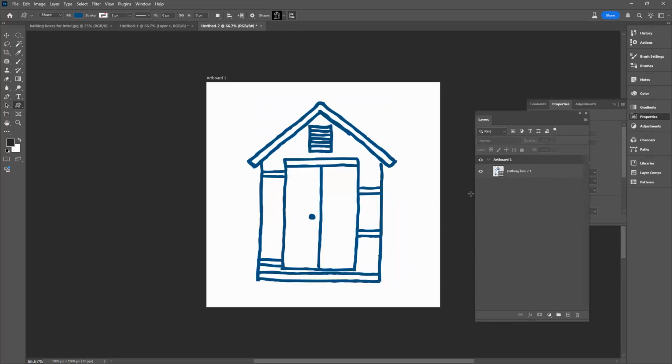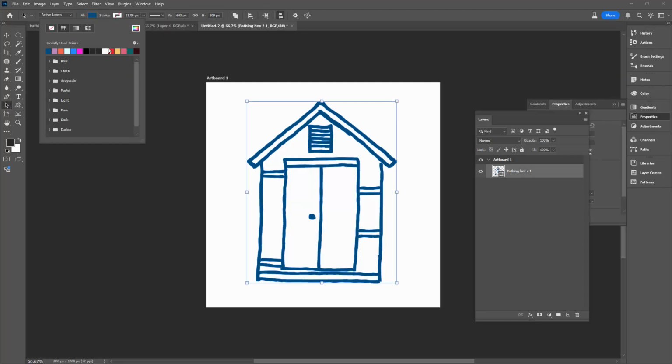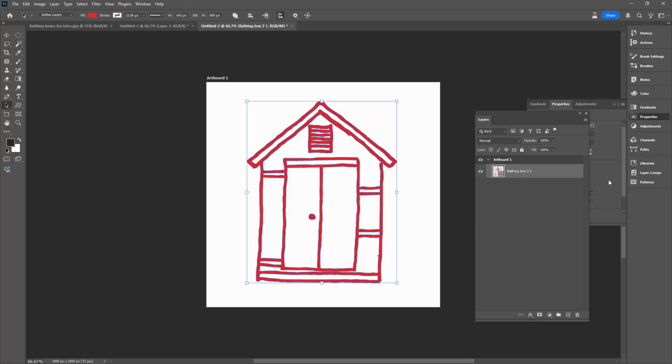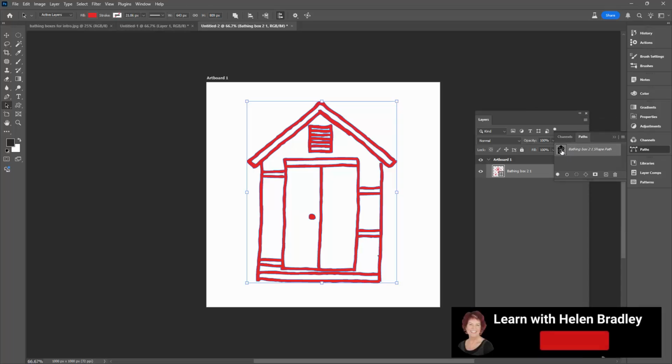And if I click away, you can see that we've got the shape now in the document filled with the color that we selected. And this will be a shape layer, so it can be edited. So we can go to any one of these shape tools and we can easily change the fill on our shape. And of course, the shape itself is available here in the paths palette. This is a vector path, so it's fully editable.